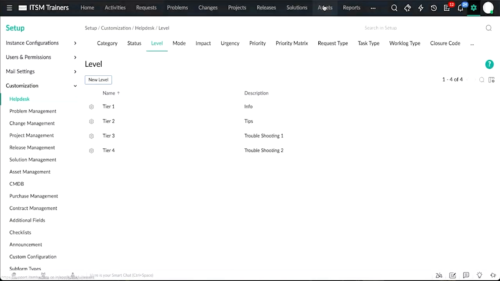So what is the benefit of creating category or level or any of the help desk attributes? Using the selection of a particular field value by the user or by a technician, we can create various automations such as sending a custom notification or assigning a ticket to a specific agent. Let's take a scenario where if someone selects the level as tier 4, I can create an automation so that the ticket gets assigned to a specific agent.